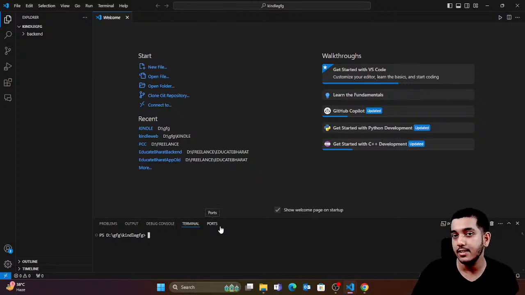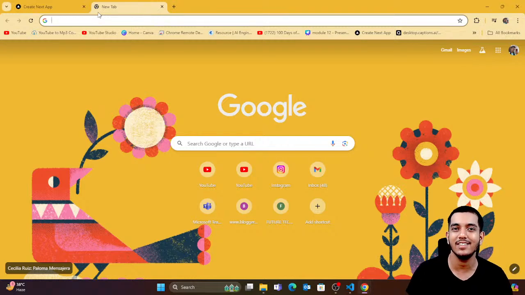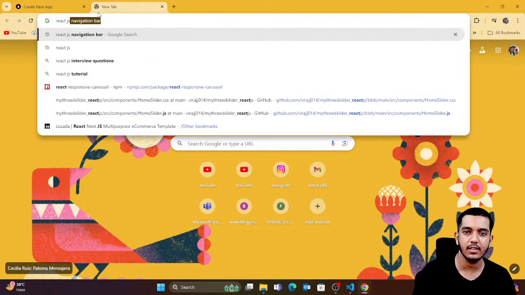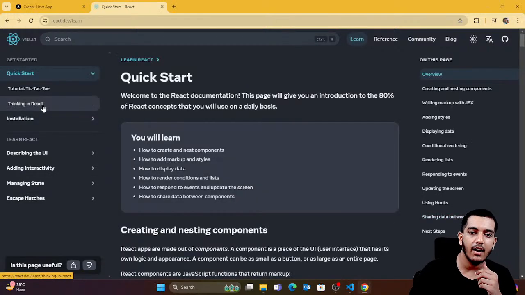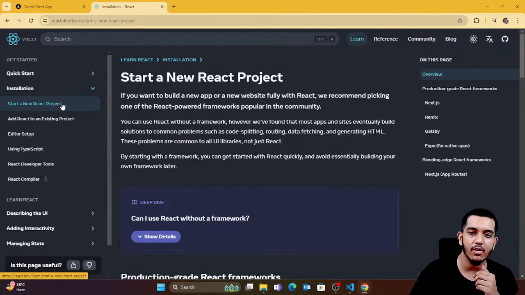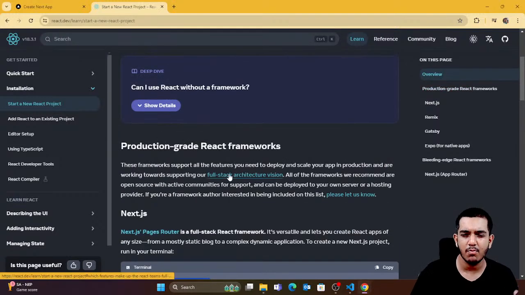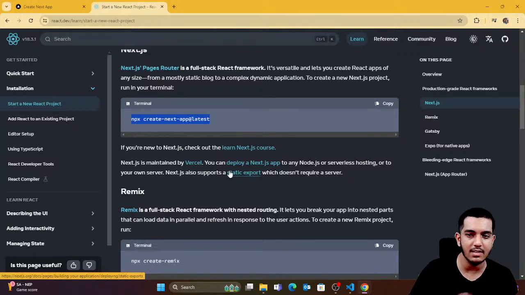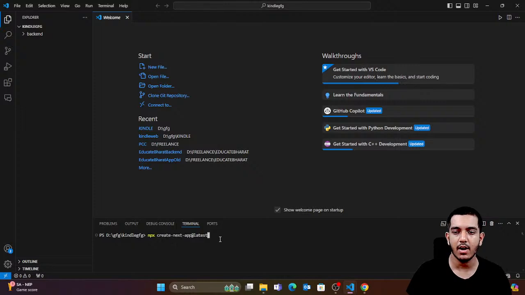Since we are using Next.js, let me clear your doubt first. In MERN, R stands for React.js, so why are we using Next.js? That would be the doubt. If you search for React.js and go to the React website, learn React, go to the installation part and click on start new project, you can see that they themselves mention use Next.js. It's like a modified version of React.js, nothing else. It's not different from React.js. So I've just copied this Next.js installation command and I'll paste it here.